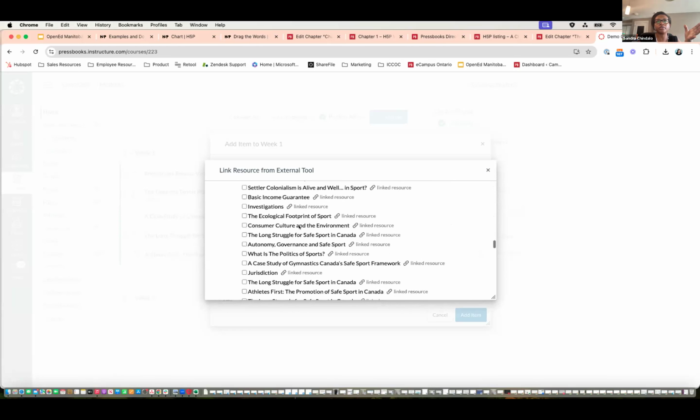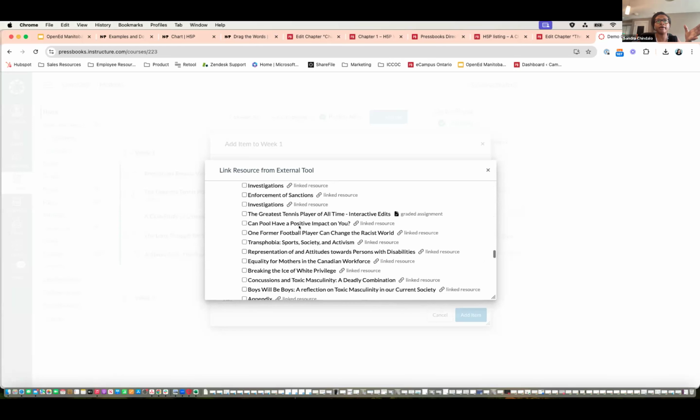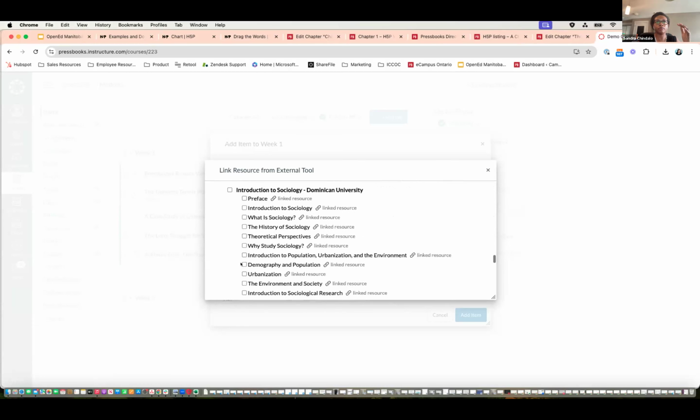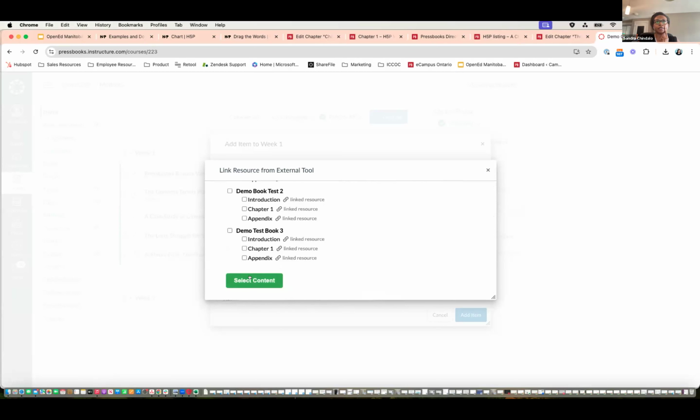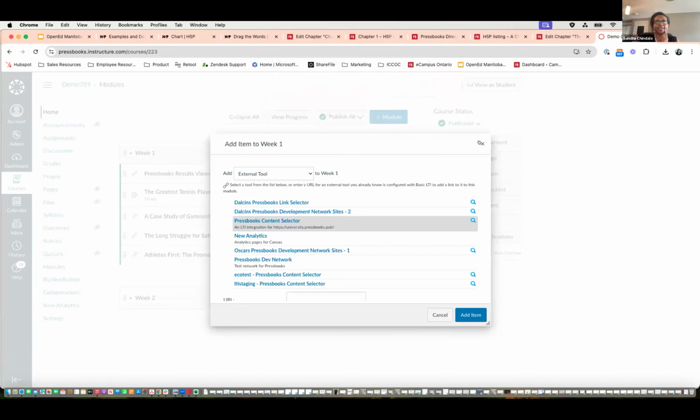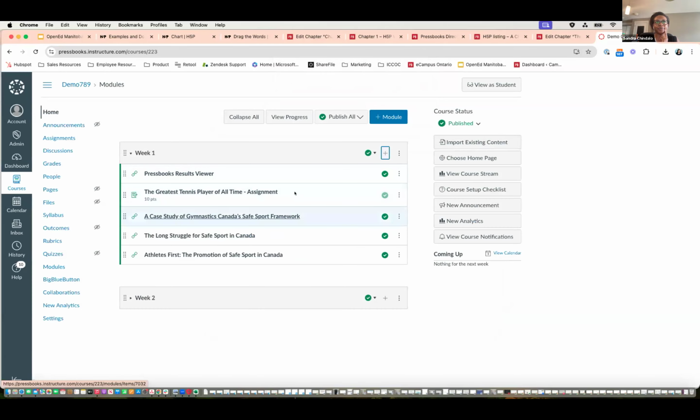So I'm just going to quickly scroll down. Here's the chapter that I had that's marked as a graded assignment. Because remember, there was that LMS grade reporting where we selected all those activities. And then I can also add in other chapters if I want. Then I would scroll down and click select content. But I'm not actually going to do that because my content is already in here.